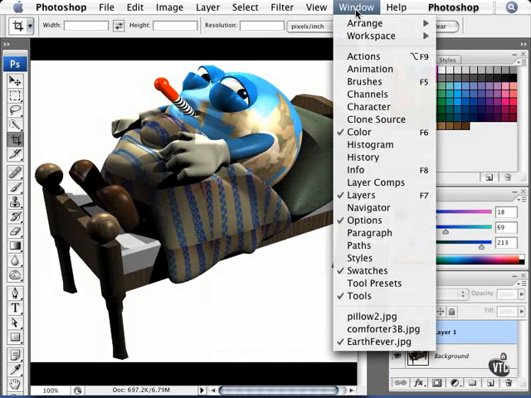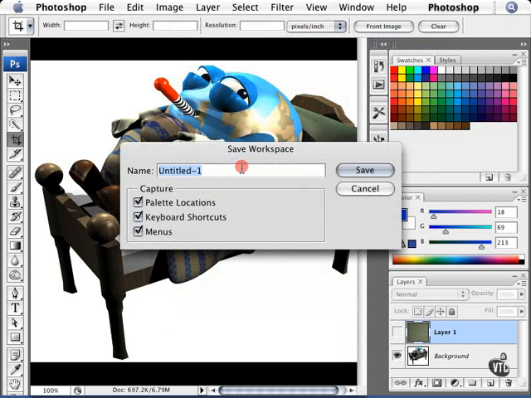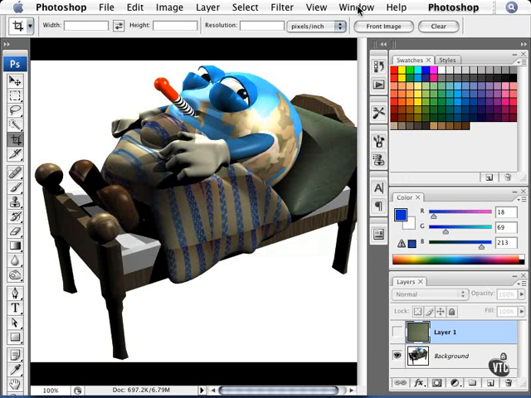So let's go to Window, Workspace, Save Workspace. And I'm going to call this Die Hard Color, because my company is called Die Hard Studio. So what I'm going to tell Photoshop is I want to save the palette locations, the keyboard shortcuts, but I didn't provide any, and any menu. So if I change any of these parameters, I want Photoshop to save all of these as Die Hard Color. Save. So I'm going to go to a different workspace here.